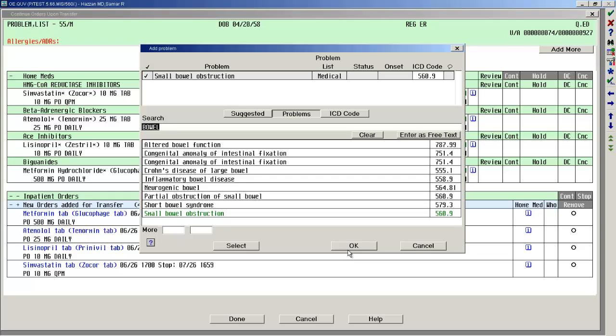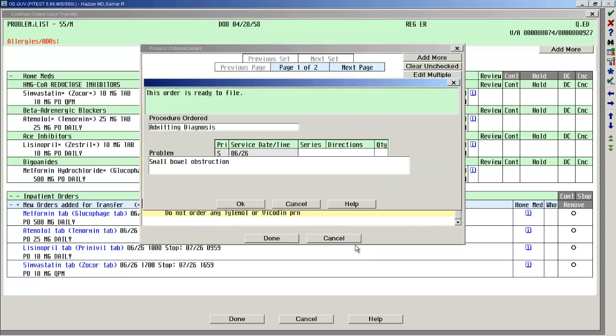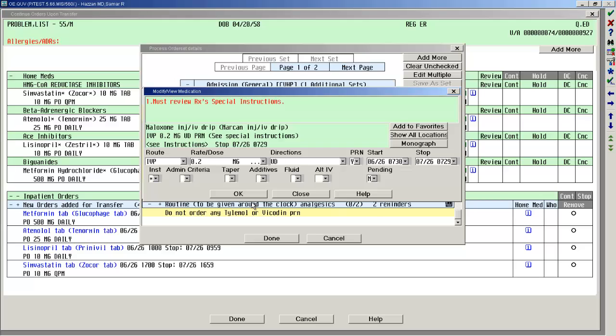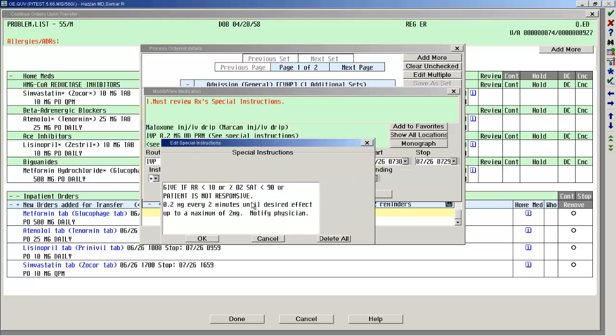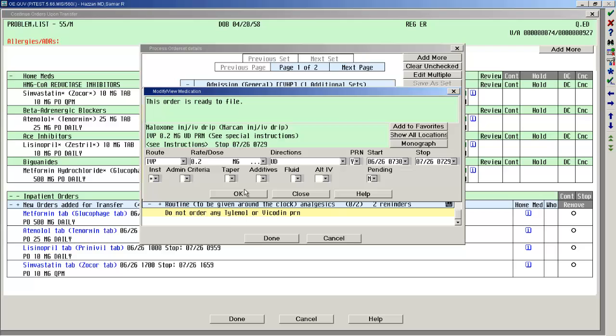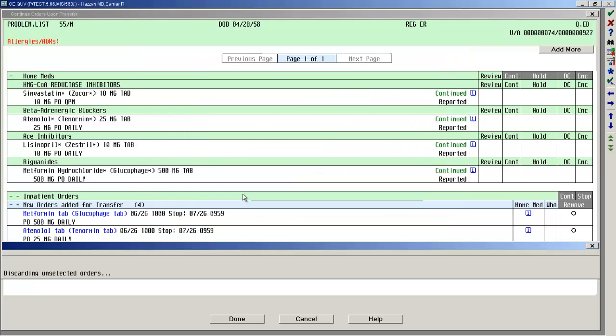This patient also has additional problems, but what I'm going to do is leave this as just my main diagnosis. This is the reason we're admitting the patient. I'll document the additional problems within my documentation. So go ahead and click OK. There we go, and it saves the small bowel obstruction, and now it's just going to go through all the medications and identify if there's any medications that need additional information. Here's just some special instructions regarding the Narcan. Let's go ahead and click OK.